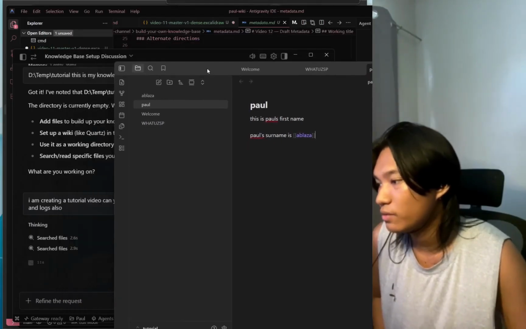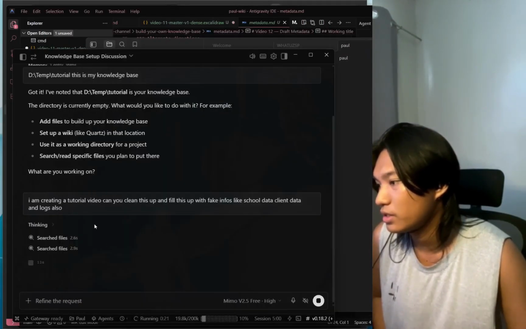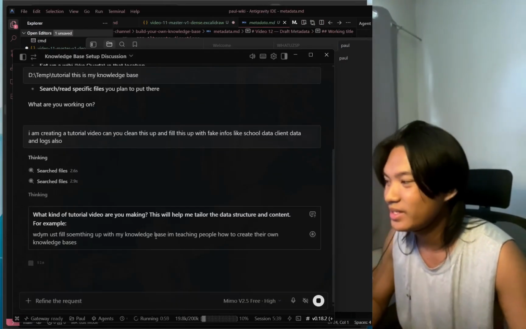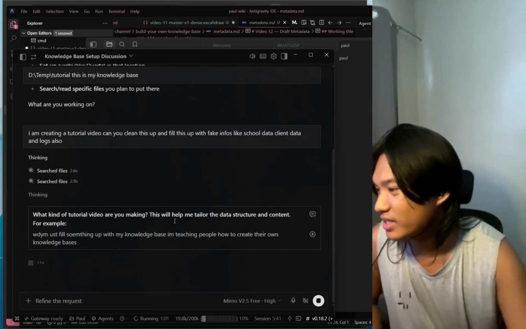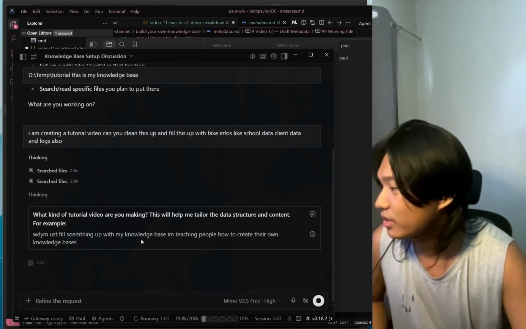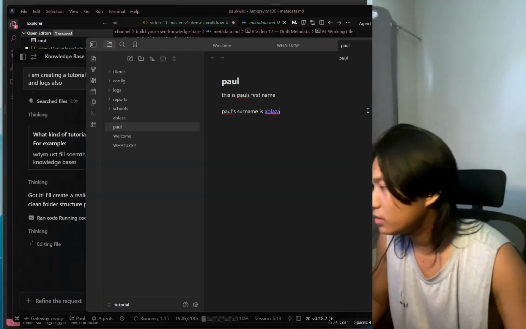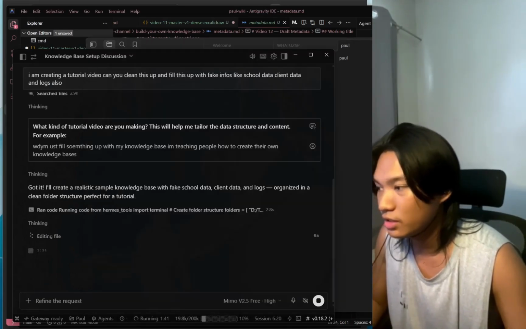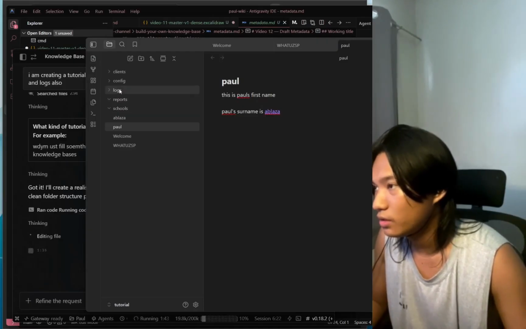So we'll just have to wait till it's done. So yeah, this is what happens when you use cheaper models, but let's just give it a little bit more context. I mean, it is creating some random stuff here like school reports and logs, but it hasn't done anything to put in these folders.